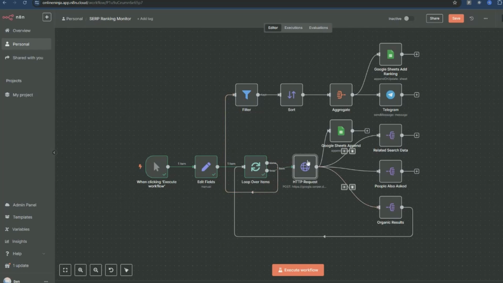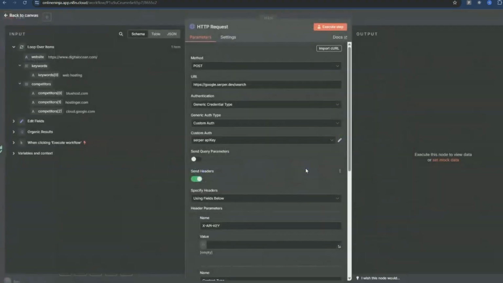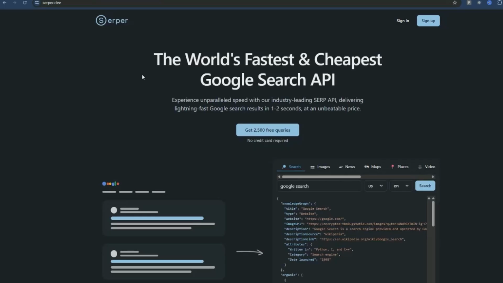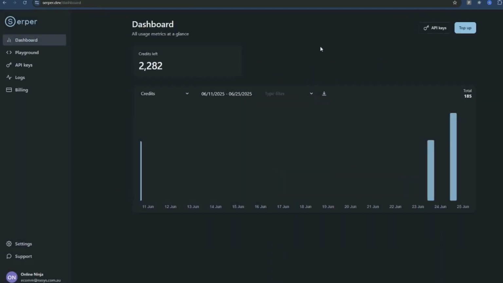So now we can jump over into the next node, which is an HTTP request. Let's just open it up. This node here, it's calling serper.dev, and this is where it gets the Google data from. Serper.dev is a website that you can access and get 2,500 credits totally free. And if we go into the dashboard, you can see I've been using it a bit. This is a great tool to get Google search data, not only for this type of automation, but for lots of other SEO type automations.